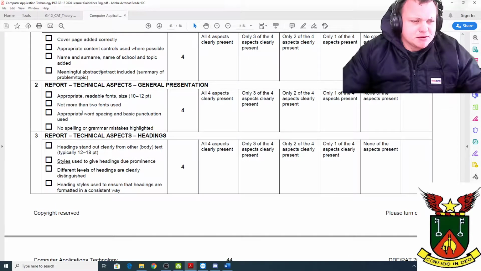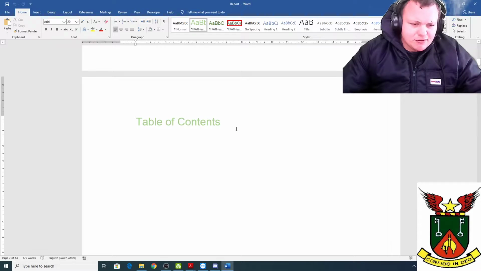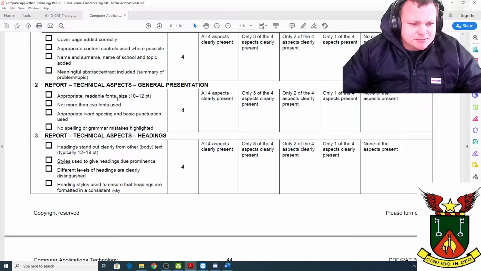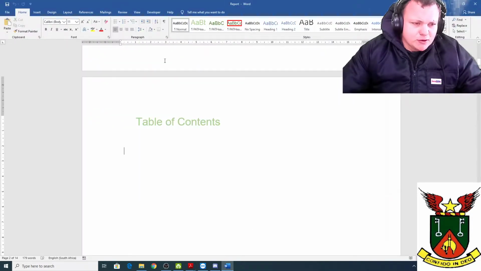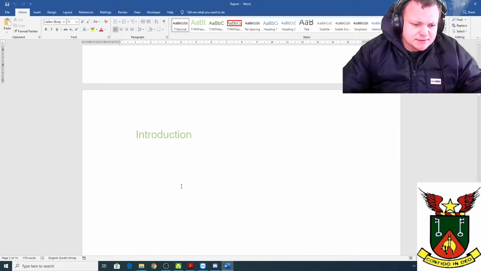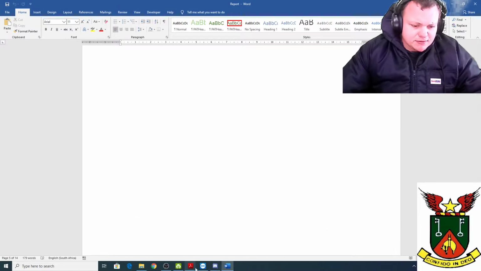The next one is number 2: appropriate readable font, not more than 2 fonts used, appropriate word spacing and basic punctuation used, and no spelling and grammar mistakes. Right, so as you type, make sure that you only use 1 font, not more than 2. The size must also be between 10 and 12. Normally the default is 11, so I think that a lot of you will be fine. Let's quickly see the task definition. I have Arial 11, so we are fine.